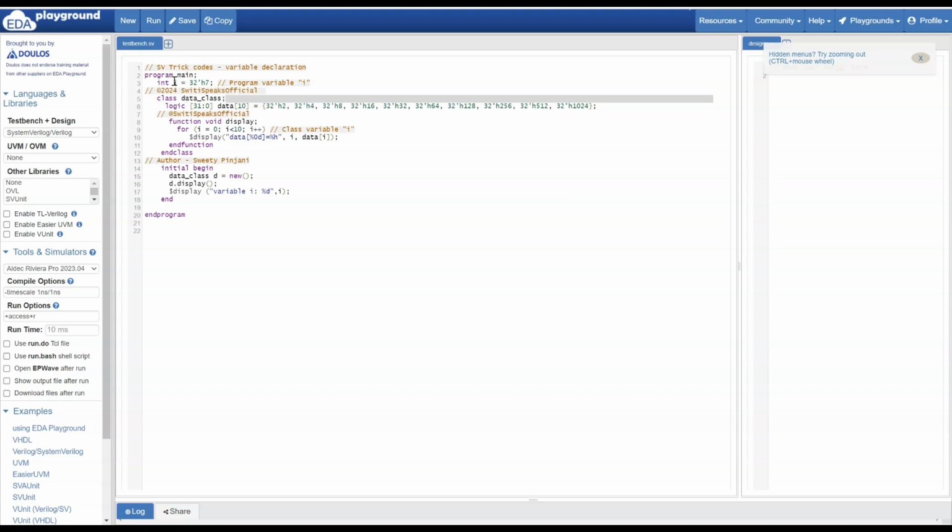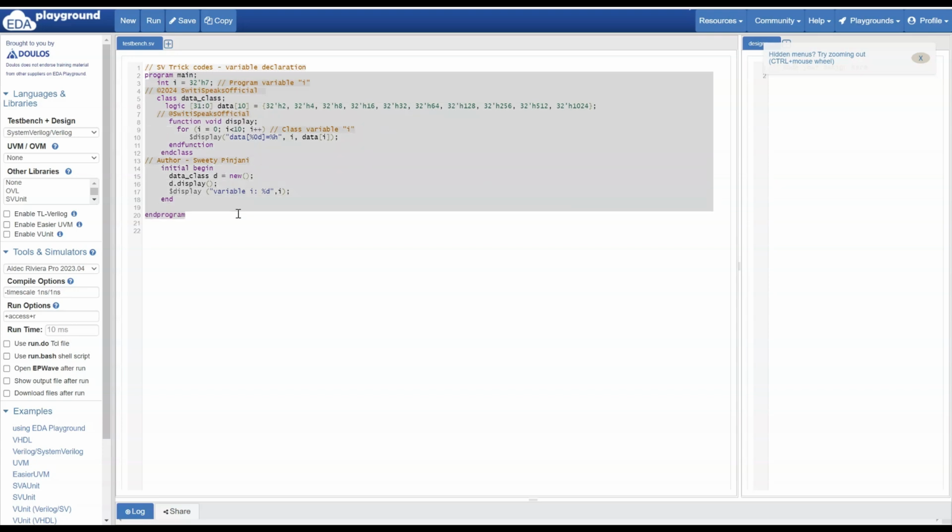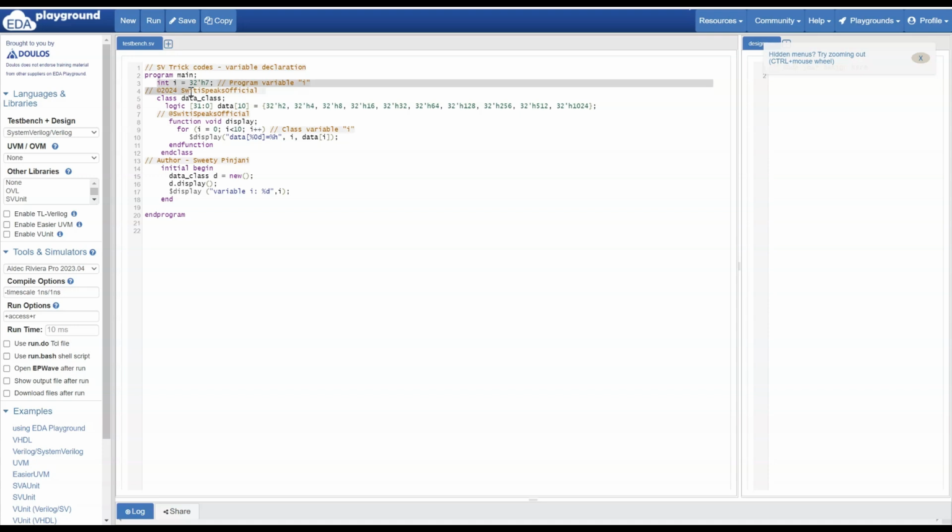Why? Because the class is defined inside the program block, and this int i variable is accessible across the program block, till here. Even if you don't declare it, it will take this variable, because it is accessible inside the entire program block and your class itself is defined inside the program block. So this is the problem.